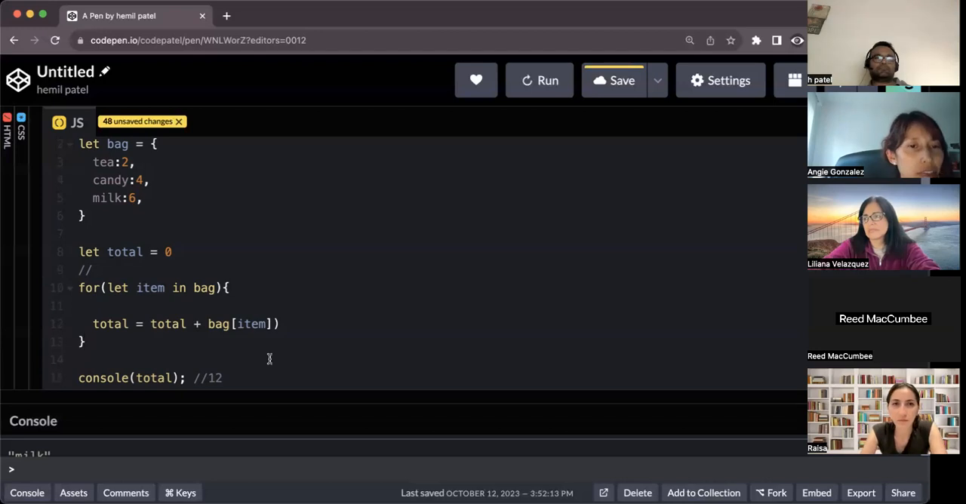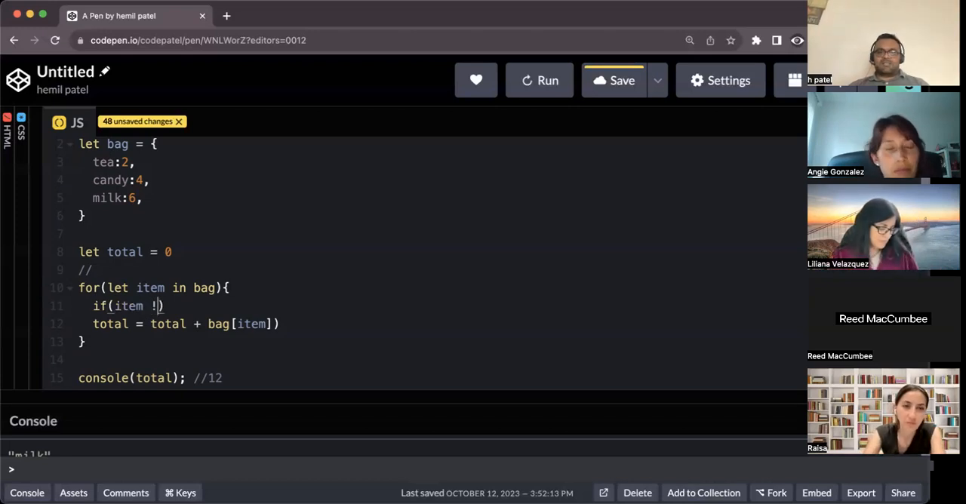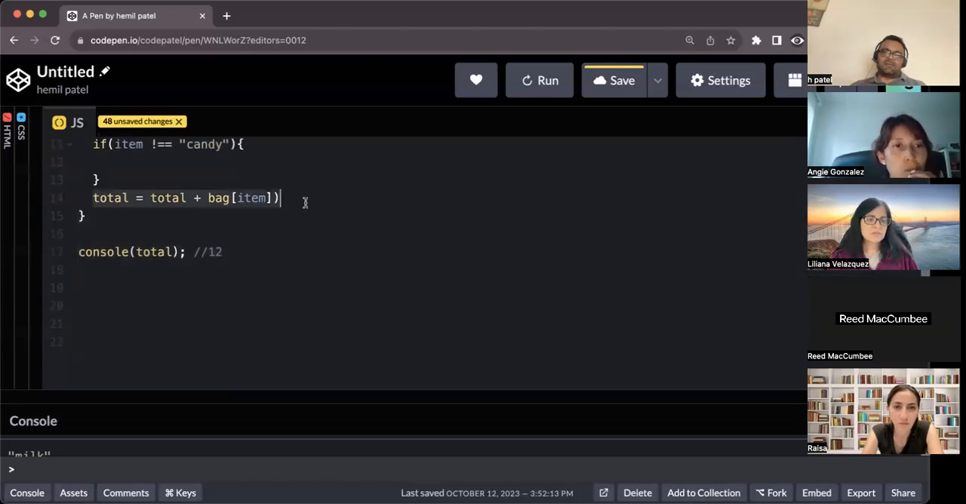So do you do if bag item or just if item? If item, it's different. Wait, let me think. Exactly what you did last time, right? So if item is not equal to candy, then do this, right?